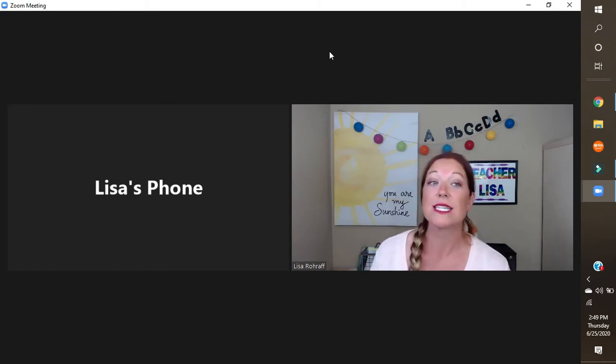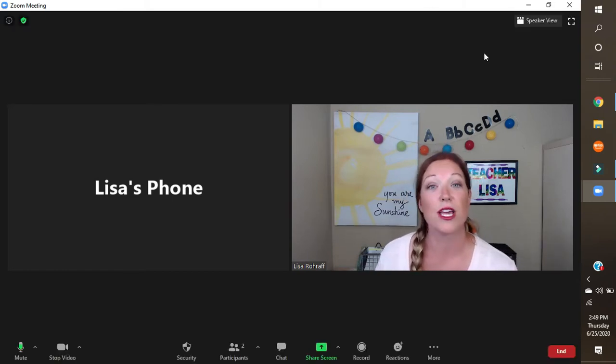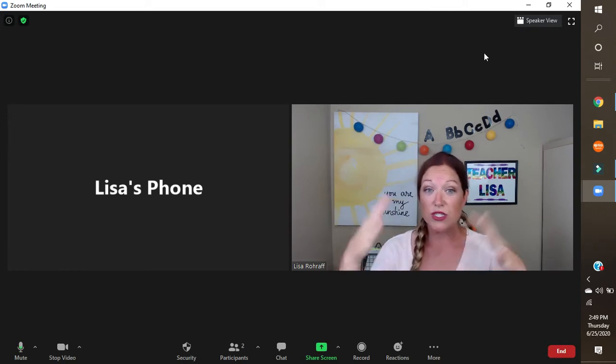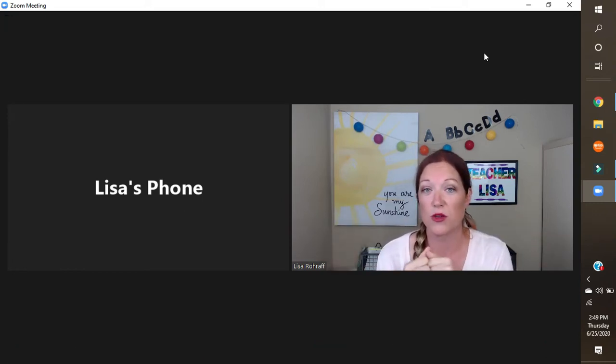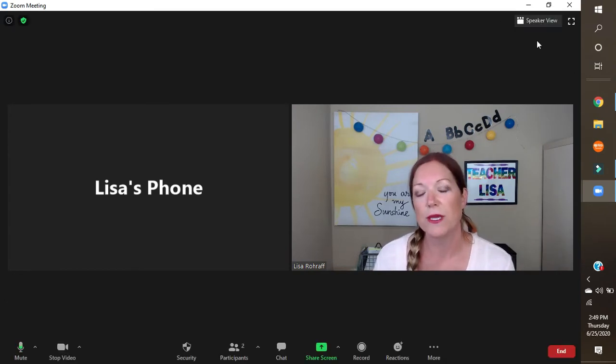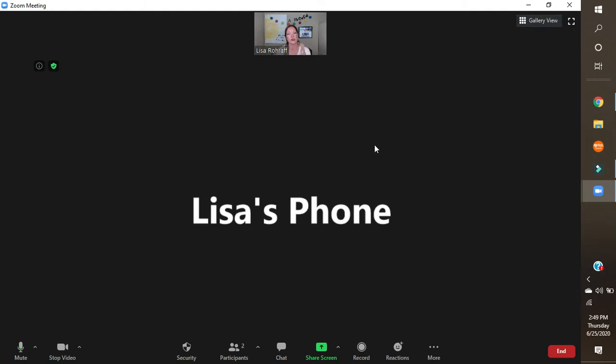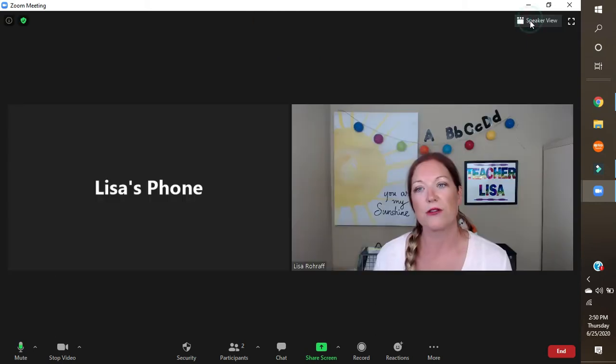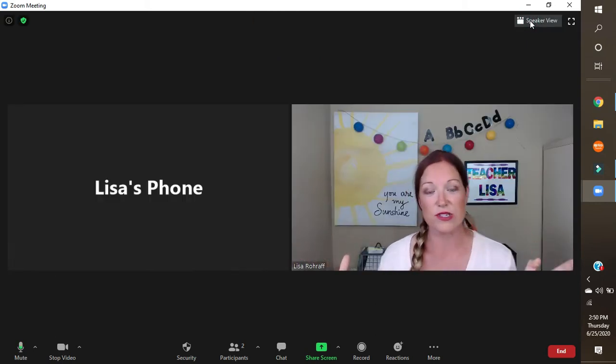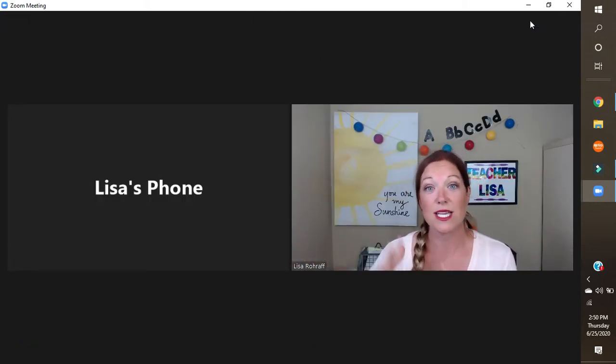The first thing that I want to share is to make sure that you are in gallery view. So this right here is gallery view. This is where I can see myself and I can see the student. If I were to change to speaker view, it's going to put the student in the center and me kind of out. So I want to make sure that I'm in gallery view so that I can see all of my students at once and they're not missing or off to the side.